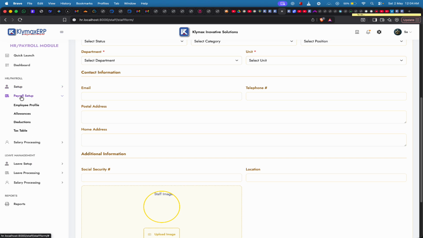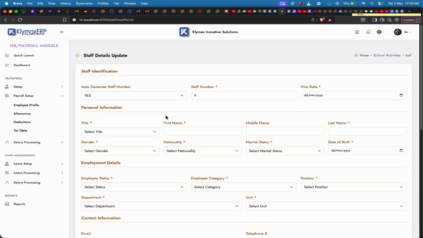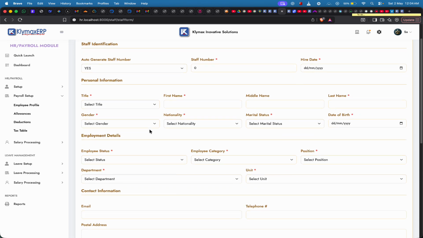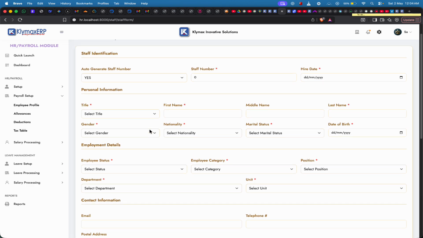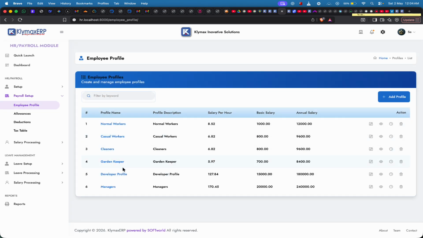The next one is the payroll setup. And even with the staff, there are a couple of things you can do with the staff, like setting up the deductions, allowances, and all that. That's quite okay. Then employee profile. This is where profiles are created for different categories of workers and how much their basic salaries are. So this is where you do that.